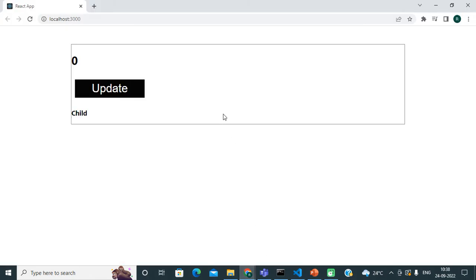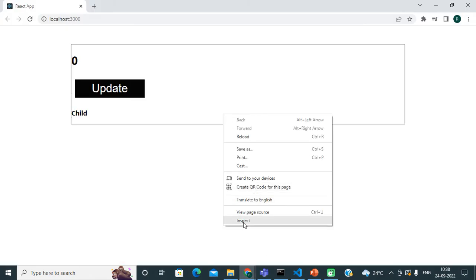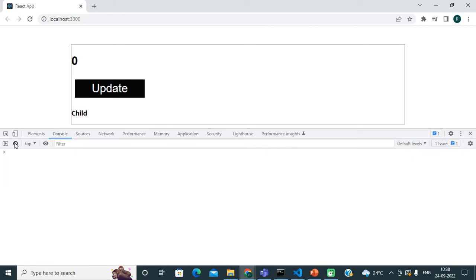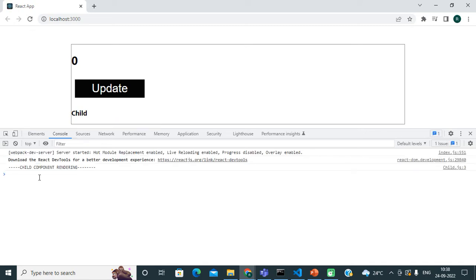If I refresh my application, before that let me open my console. See, I have cleared my console. If I refresh, meaning restart my application, the first time my App component is obviously getting rendered to the DOM, and after that the child component is also getting rendered. So this is the first-time rendering of the child component.